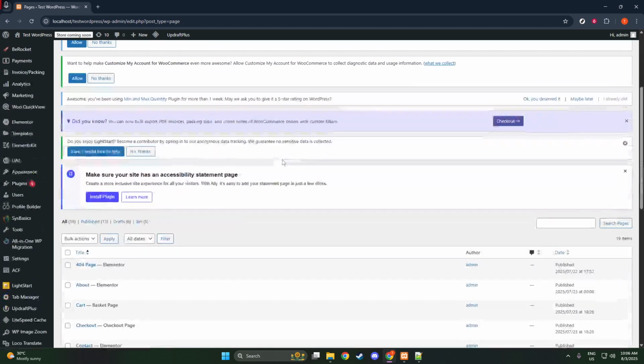Clicking this will take you directly into Elementor's editing interface, where you can start transforming your page with drag-and-drop components and live editing capabilities. Alternatively, if your plans involve starting a new page from scratch, we can easily do that.